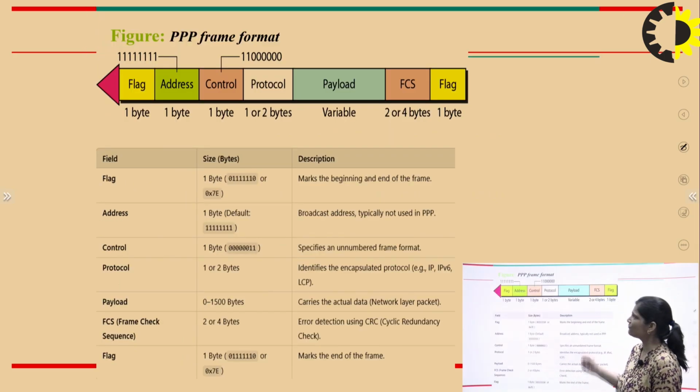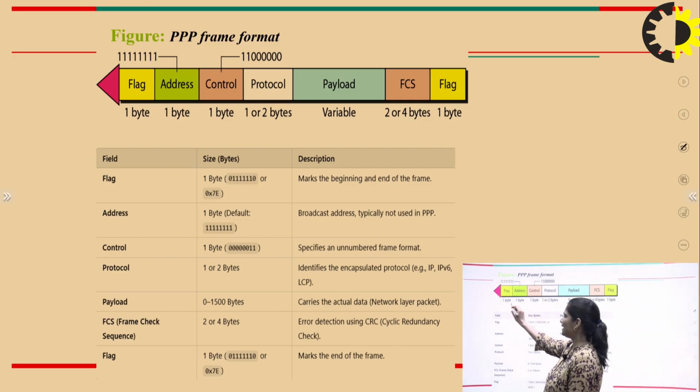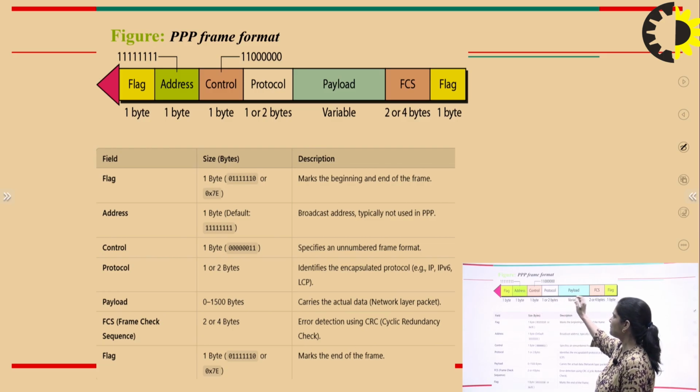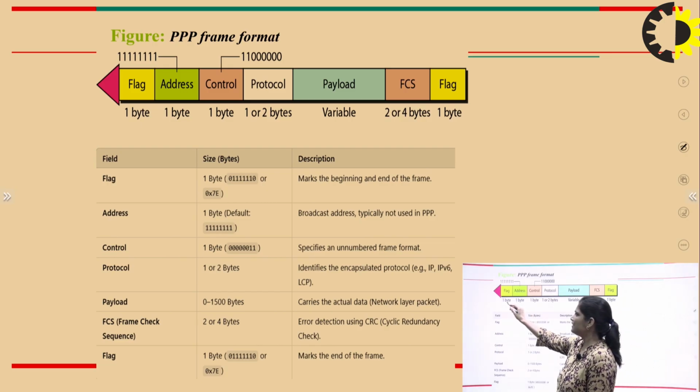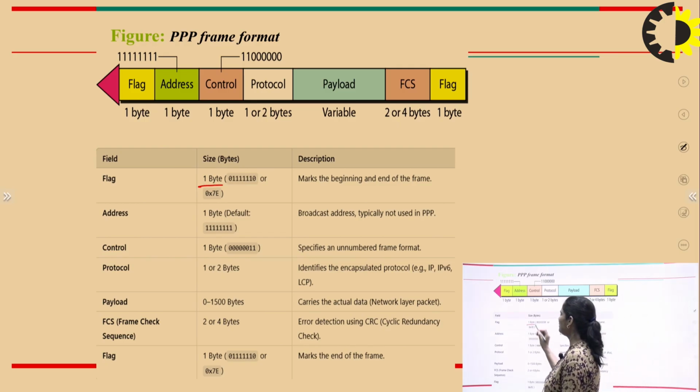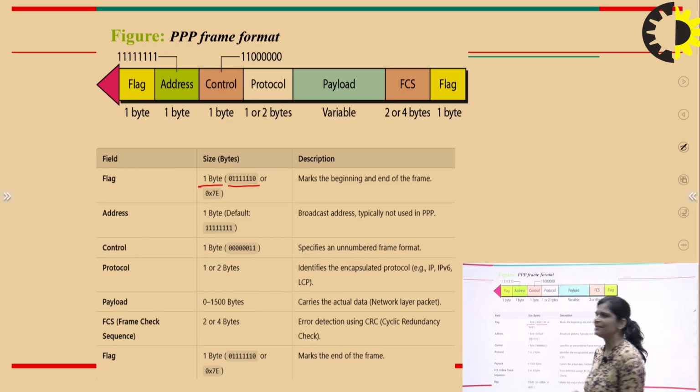So this is the point-to-point frame format. The flag is 1 byte, then the address is 1 byte, the control field is there, the protocol field is there, the payload field is there, the frame check sequence is there, and the flag is there at the end of this frame. Now these are the sizes of each field in this frame format. The flag is 1 byte, this is the standard format of the flag, and it marks the beginning and ending of the frame.